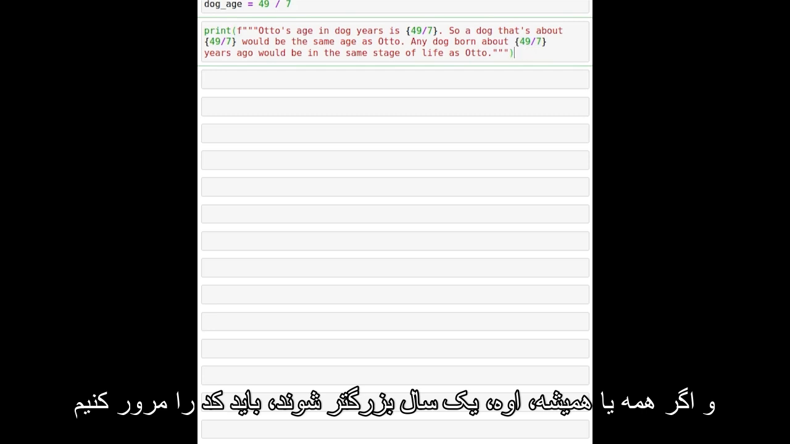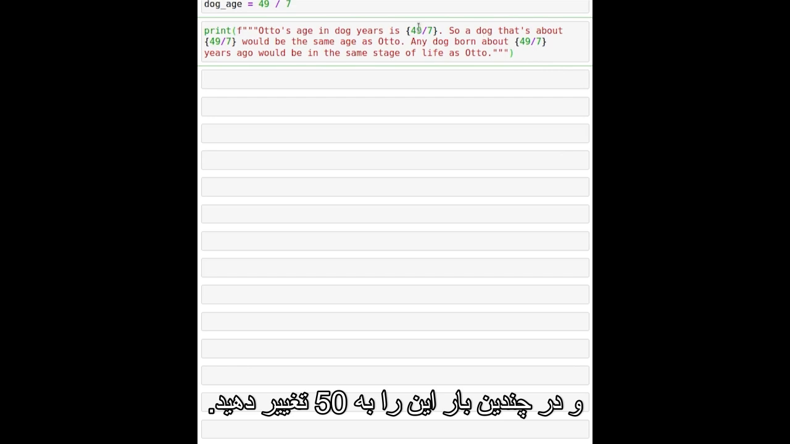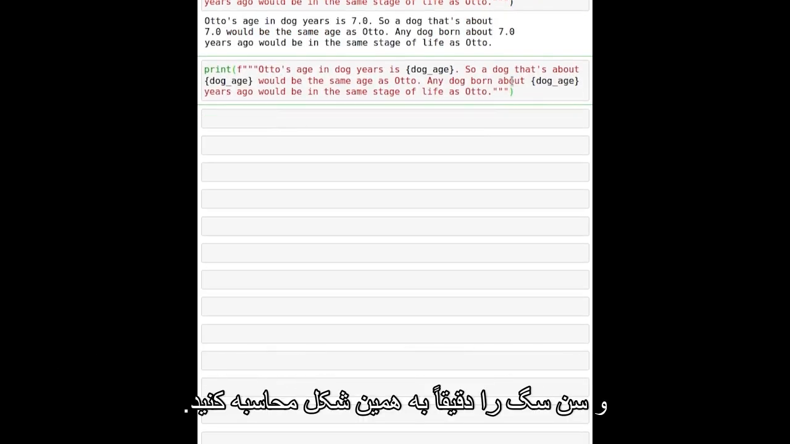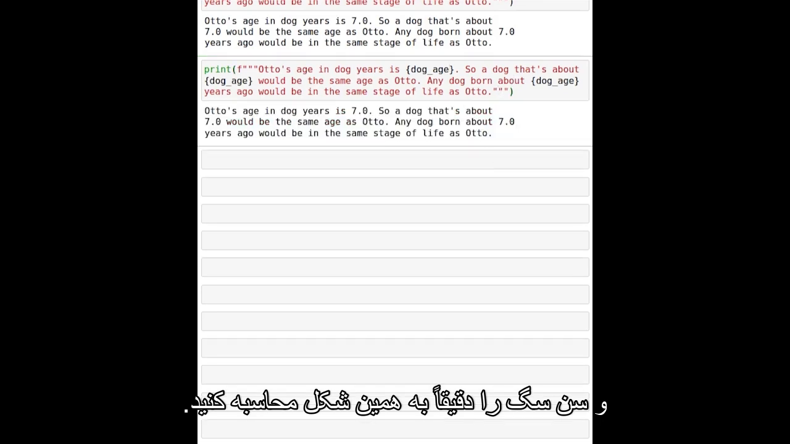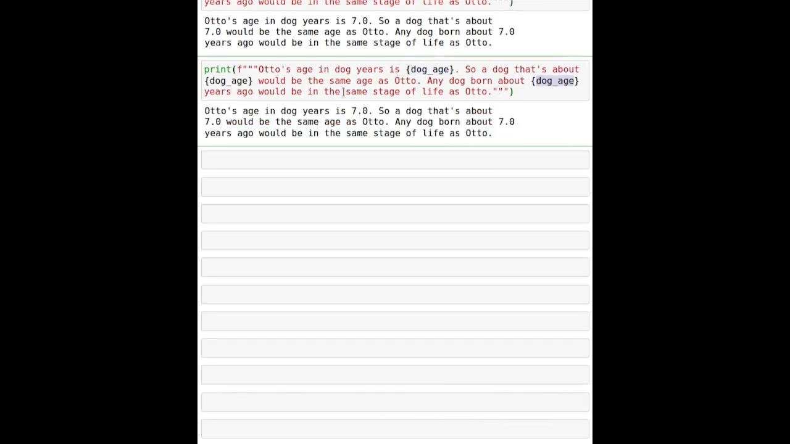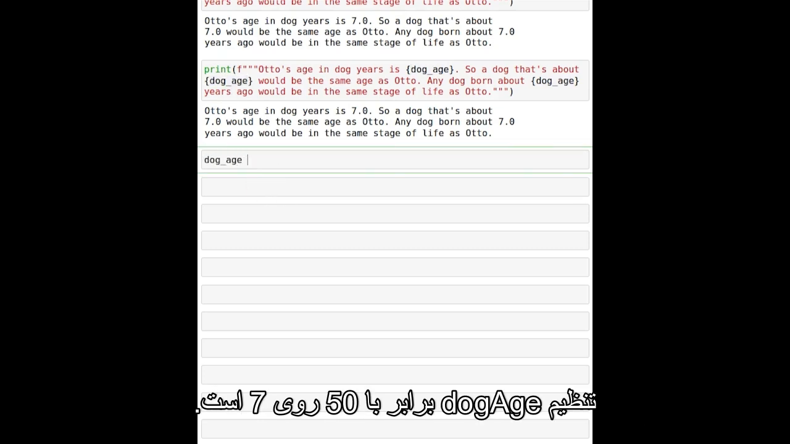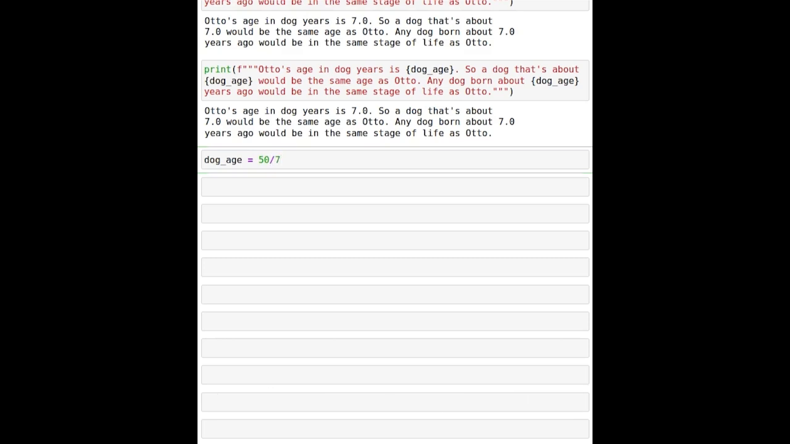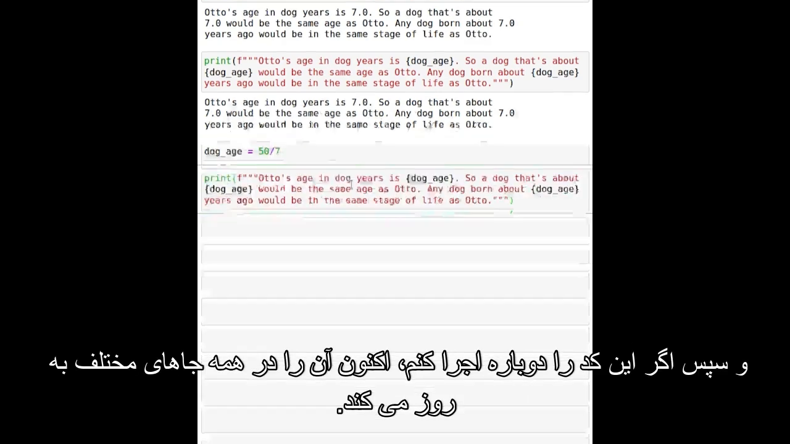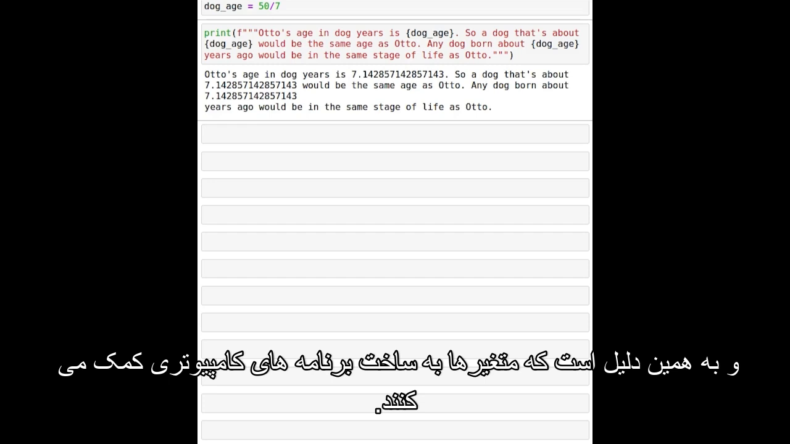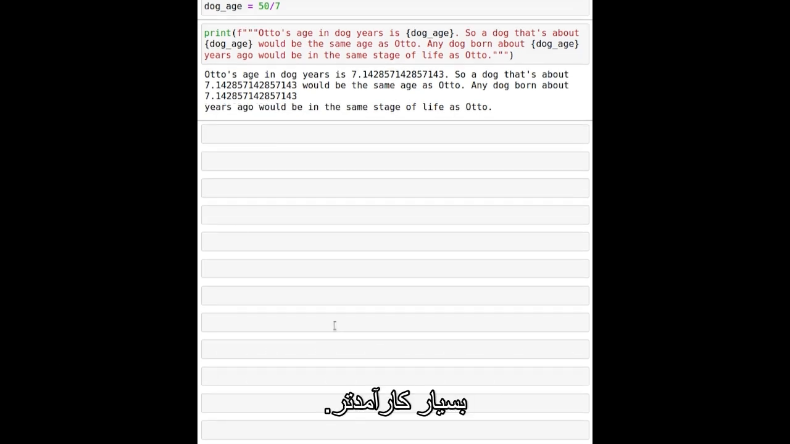And if Otto ever becomes a year older, then we need to go to the code and change this to 50 multiple times. There's actually a better way to do this, which is you could use this code to print out the same result, having computed dog age just once. And if ever Otto ages by a year, you can actually set dog age equals 50 over 7. And then if I rerun this code, it now updates it in all of the different places. So by defining a variable once, you could use it in multiple places. And this is why variables help make computer programs much more efficient.